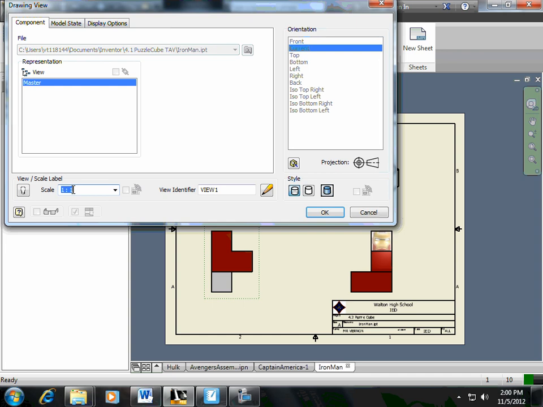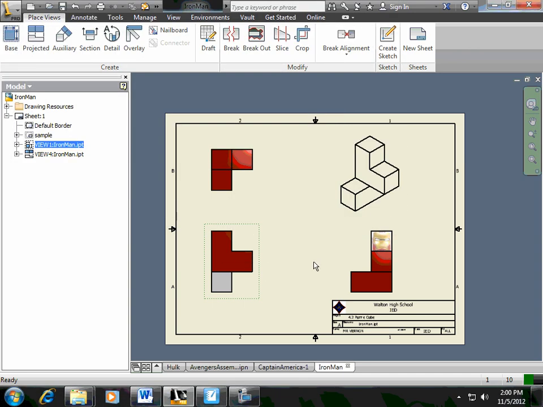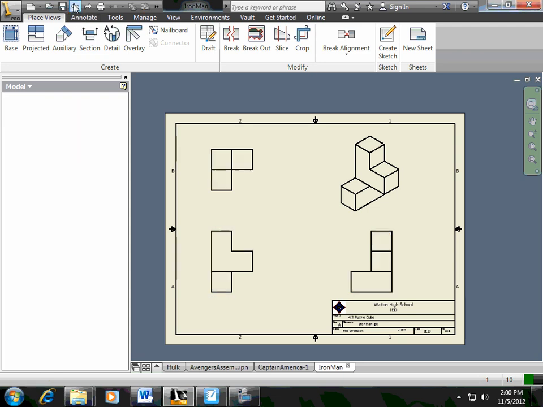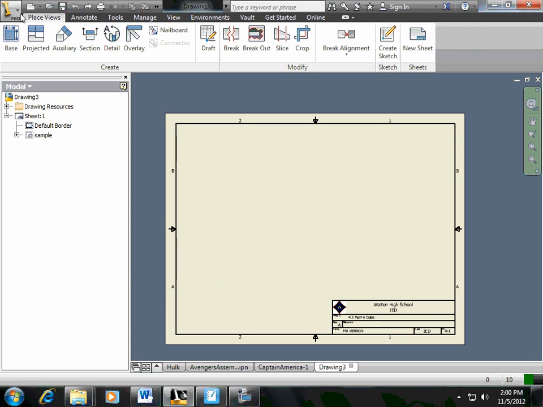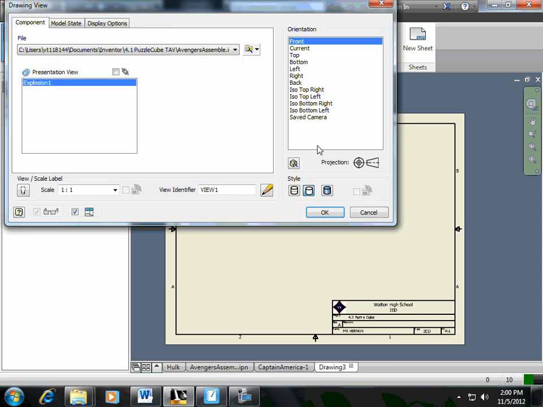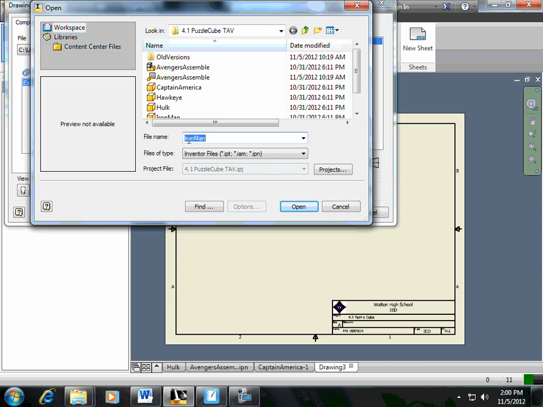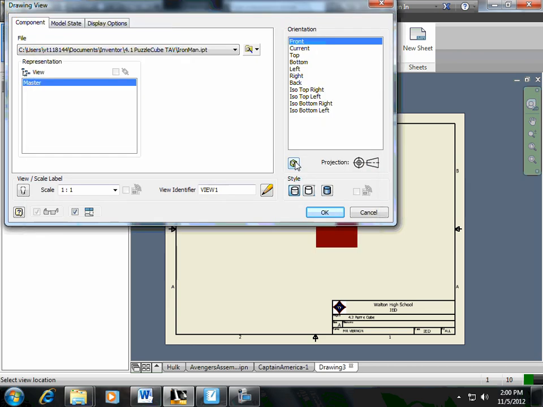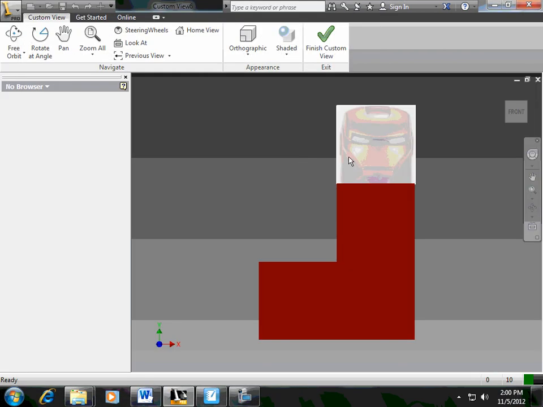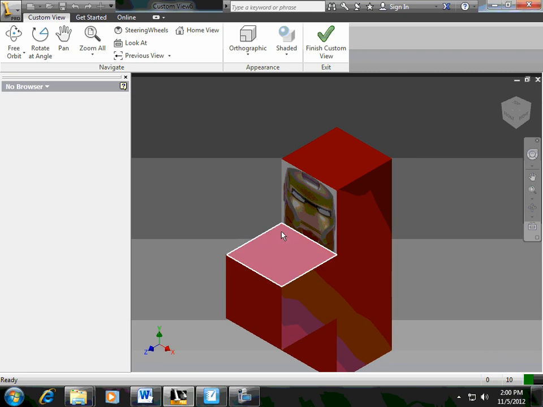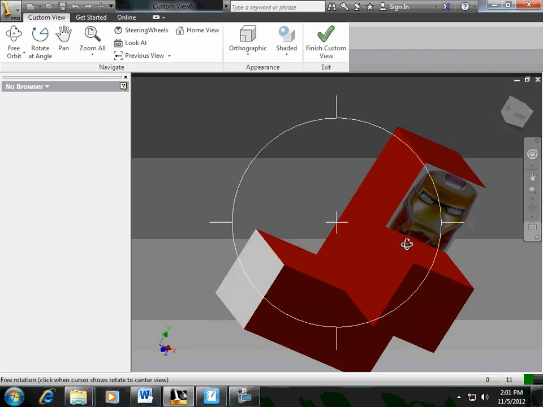Additionally, I can change the scale. If I change this to 2 instead of just 1, it would make this a lot larger. It'll do it actively as if I'm placing the view. So if I go back in here, for example, and I replace my views, oh, that's the wrong one. I got to click the right one again. I want Iron Man. I want my orientation to be like this.